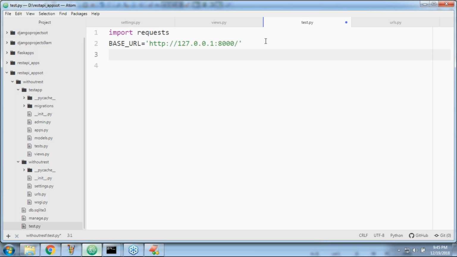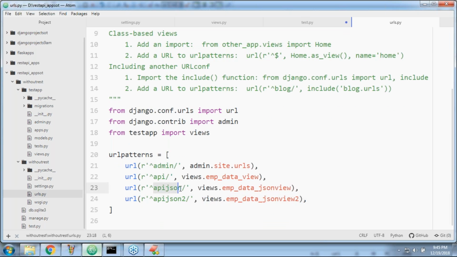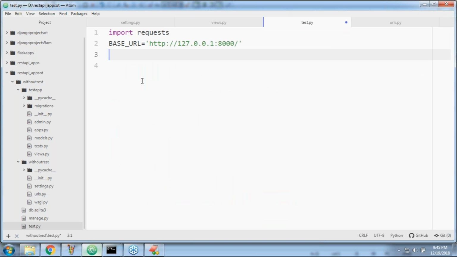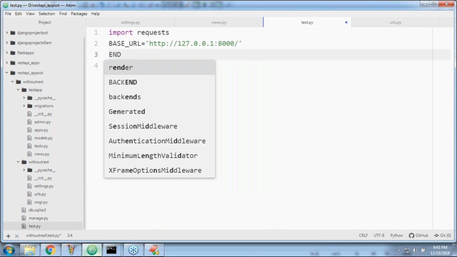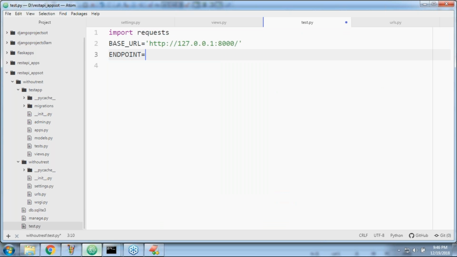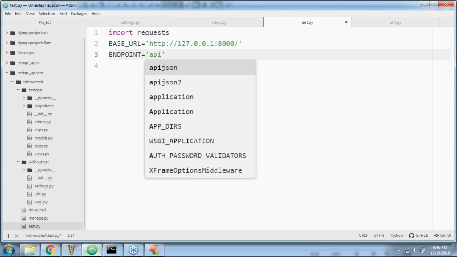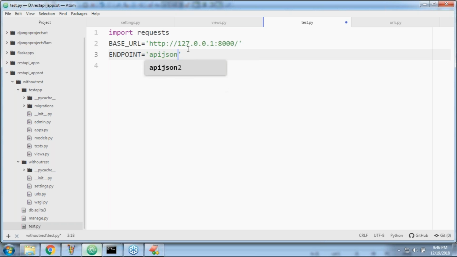API JSON, like I took in the urls.py. Observe API JSON like this I took. This one is called the endpoint. Remember this one, endpoint. Observe these words very carefully. I'm not using random words; these are meaningful words. What is the endpoint? API JSON. The endpoint is API JSON like this I'm taking.